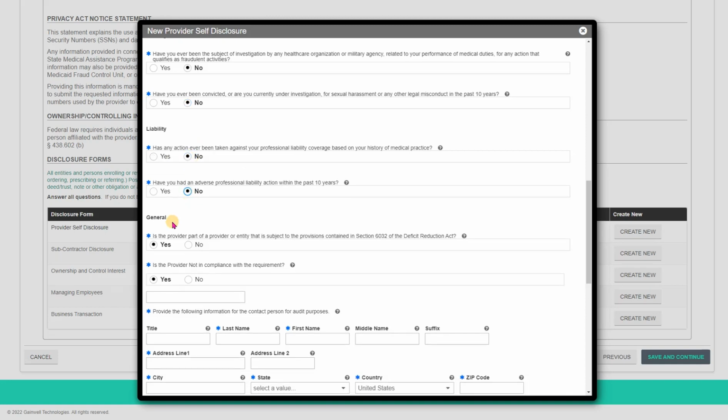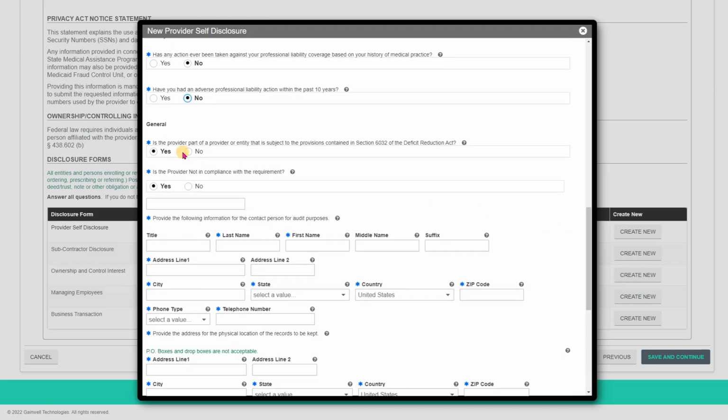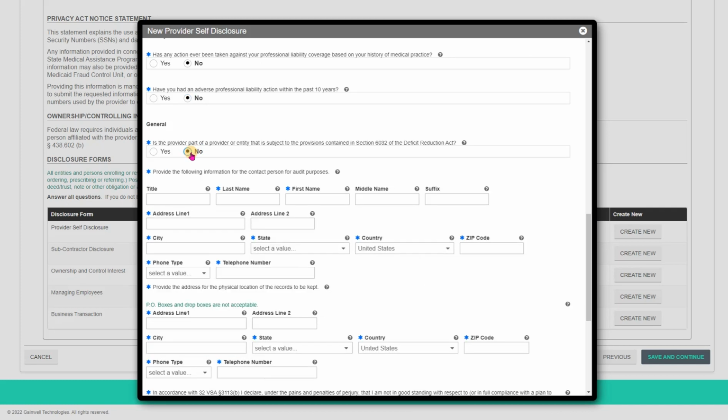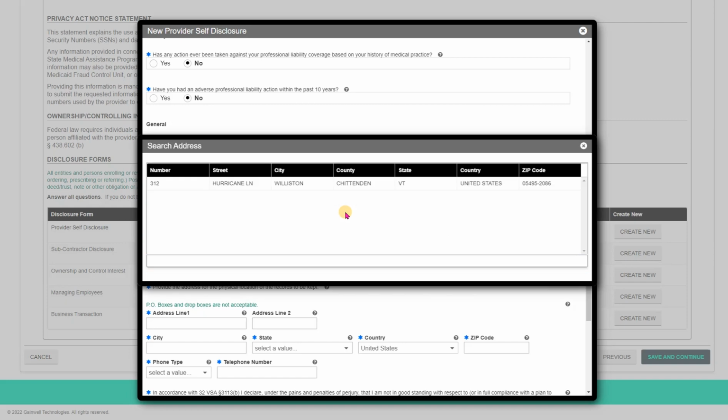I'm going to make my way down to the general section of this form, answering the first question. And then you're going to notice that we're going to ask you for contact information. This contact information is for auditing purposes. So, for auditing against this information, who should we contact if we have questions? So, I'm going to enter in a name and an address for this individual. And I'm going to tab through the zip code, which is going to allow it to go through the USPS software to validate that address.